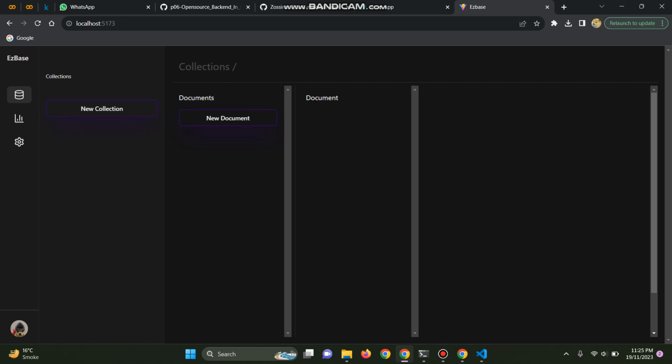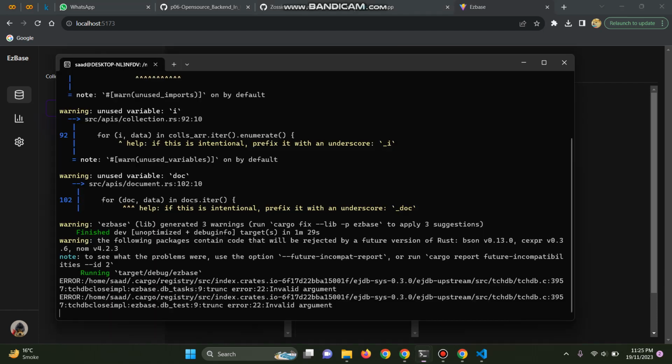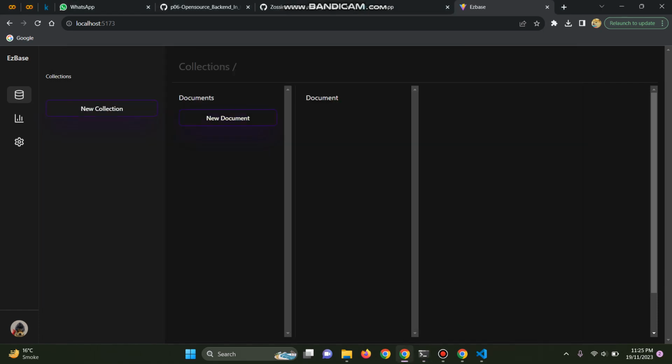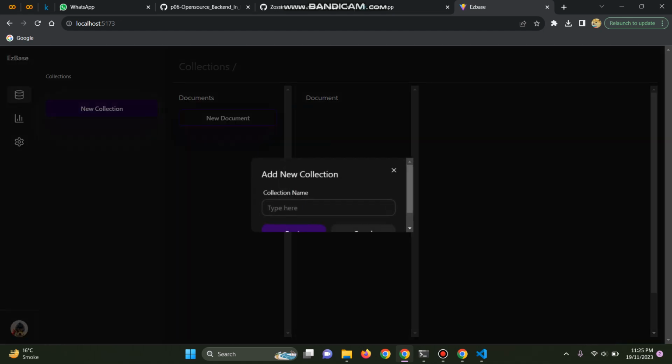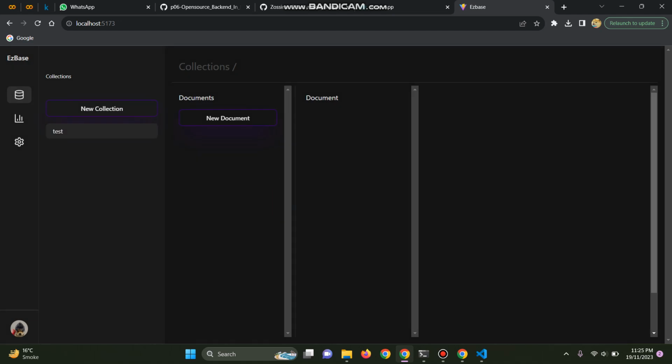And first, I'll show you the front end for our project. The server is already running. I've started it. Currently, there's no collections or documents. So the prototype for our project was to basically implement CRUD operations. So I'll add a collection here, for example. Let's say I'll call it test. I'll create it, and here's the test collection. It has no documents right now.